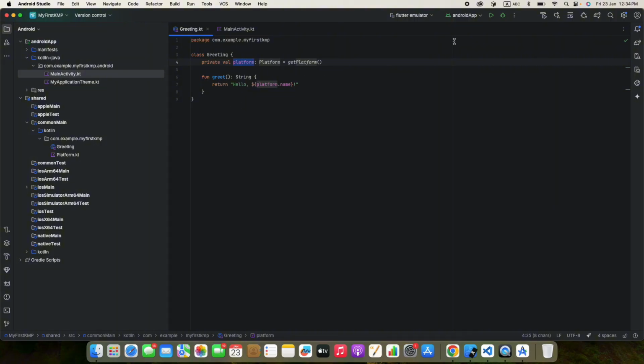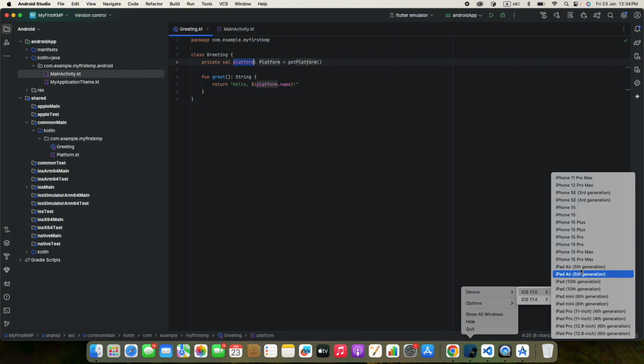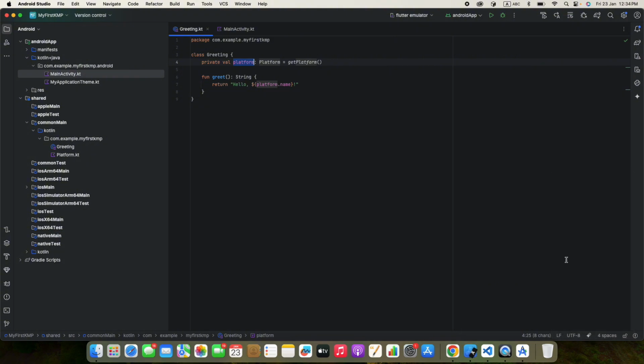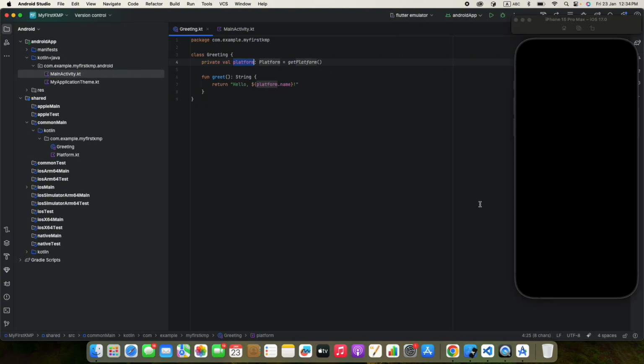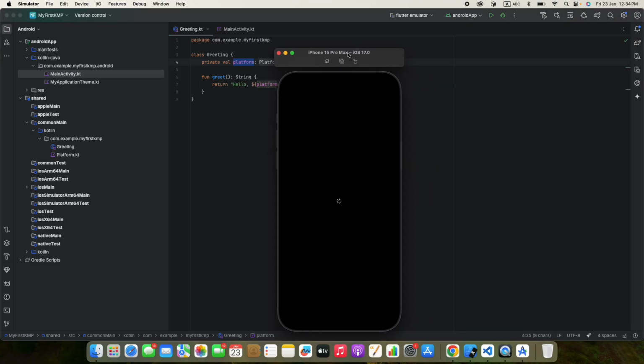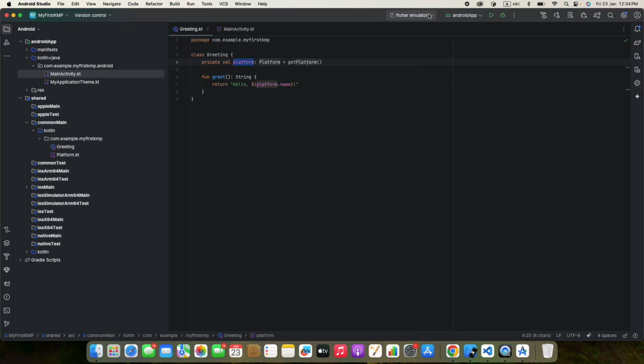All right. So how you will run your application: there are two options here. You have the iOS app and you have the Android app. For the iOS app, you need a simulator. Let's open a simulator first. I will open the iPhone 15 Pro Max. And for Android, I will choose maybe a Pixel 6 API 34.